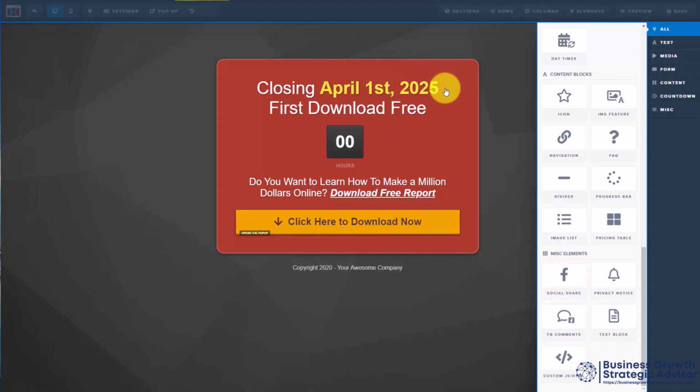And ClickFunnels gives us other content elements that we can add to our page. You'll see content blocks as well as any other miscellaneous elements that you may want to add. And so to change the structure of your page visually, you can add in elements that ClickFunnels gives you direct to your page. You can customize those elements by going to the individual settings element.